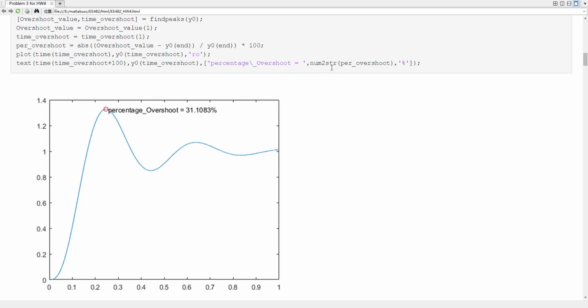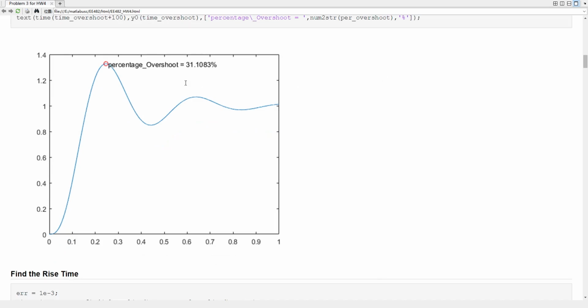And there's another function here. It's called number to string, because originally when we got the percentage overshoot, it is calculated by certain values, so its type is somehow like an integer or a double. So we need to change this into a string because we need to show it in text. And finally, we got a percentage symbol here. And this is the thing we got for here. Okay, this is the percentage overshoot. It's comparably simple as long as we know the find peaks function.